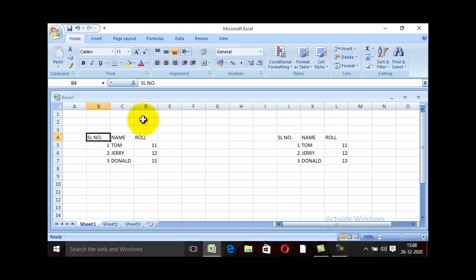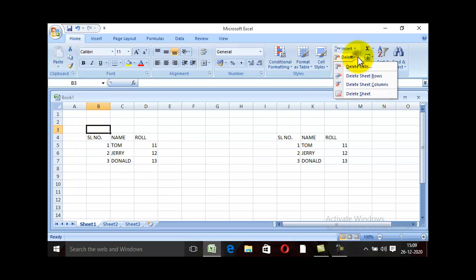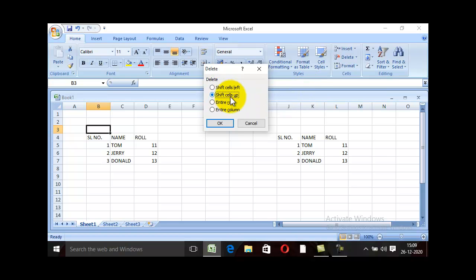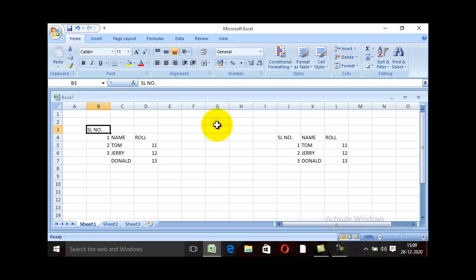Now just like inserting, you can delete cells also. If you want to delete cells, just click. Now if you want to delete, you have to go to the Delete button here. Let us delete cells, shift cells up. If I click here, I'll delete the cell with shift cells up. The active cell has been deleted. Let's undo here again. So this active cell has been deleted and the cell has been shifted up. Delete cells like this.